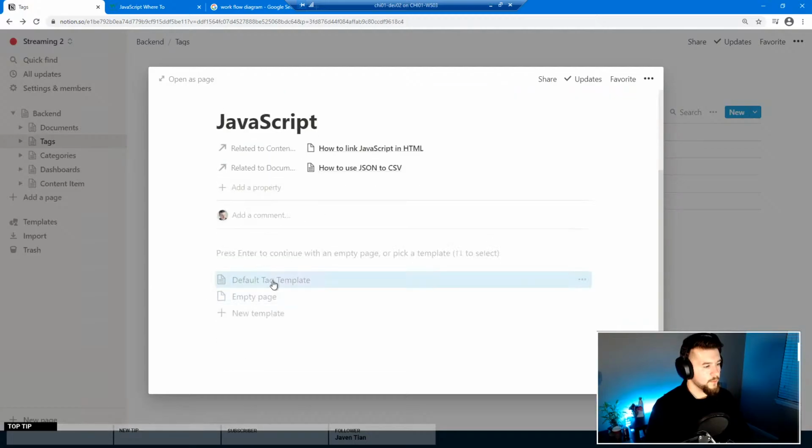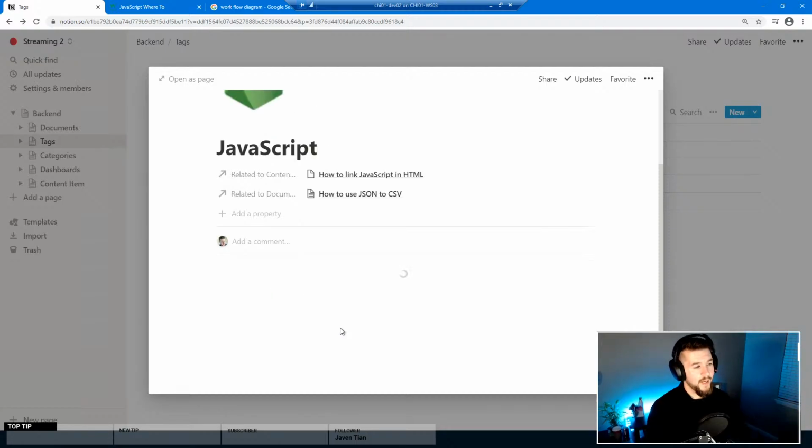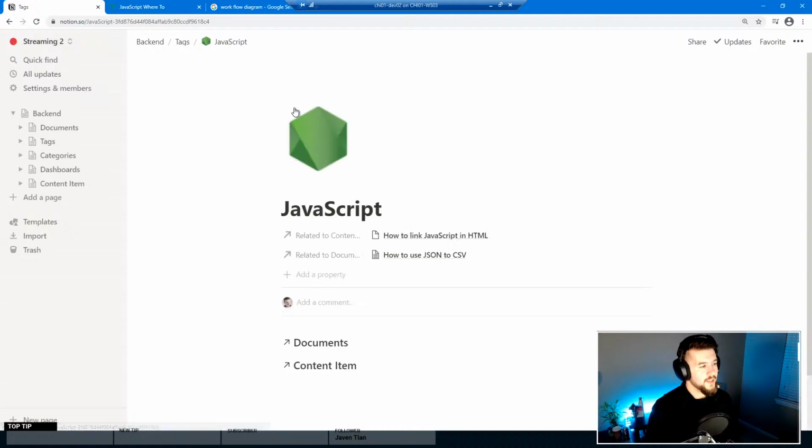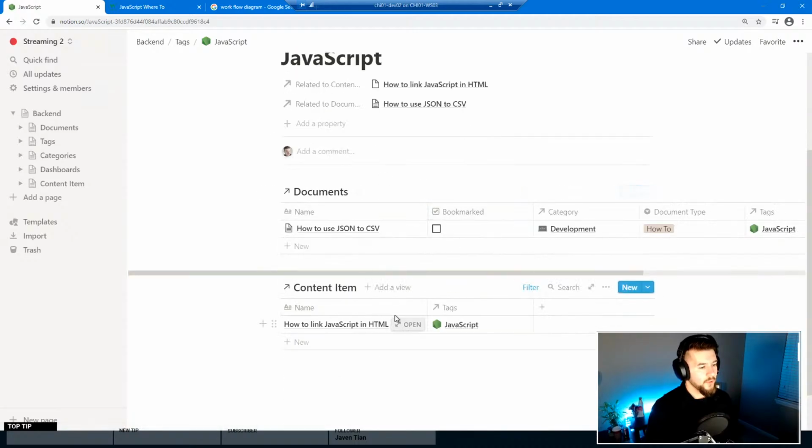Now inside of JavaScript again, let's reapply that same template. You can't reapply a template after you've already applied one, or if you can, I don't know how to. But if you wipe out all the content of the page, like we didn't really have anything we wanted to save inside the page, so we just delete everything and start over. If I click on default tag template to apply this template back into my page, you'll see not only am I seeing the documents that are related, but I can also see the actual content items, like articles, videos, things like that, that are related to JavaScript.